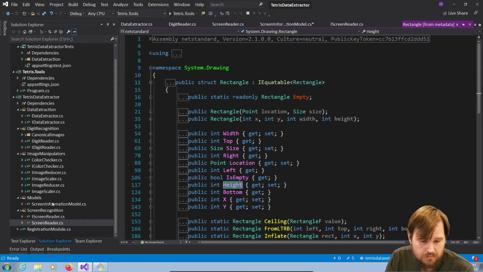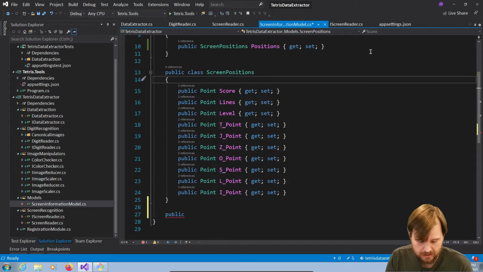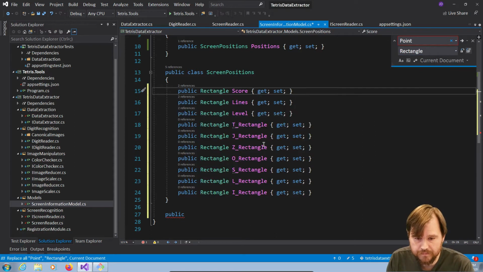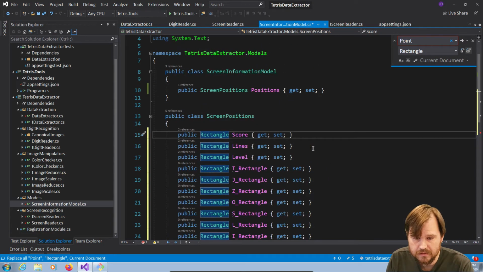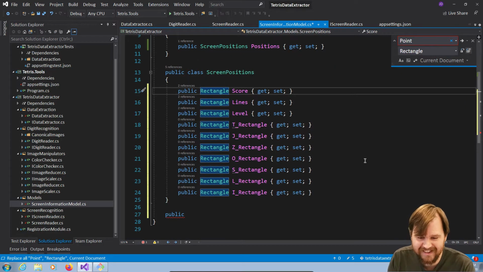So for our screen model, information model, all of these can be changed to rectangles. So let's just do that. Change all the points to rectangles. And do that for me, please. 17 places. Oh! Whoops.